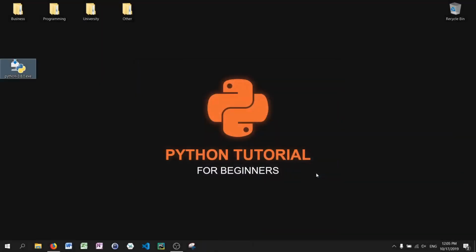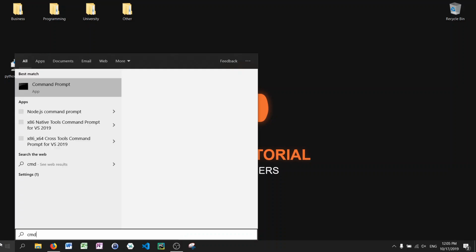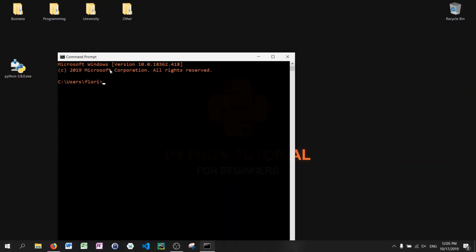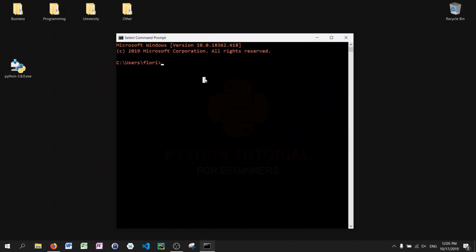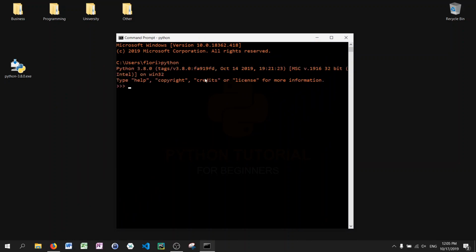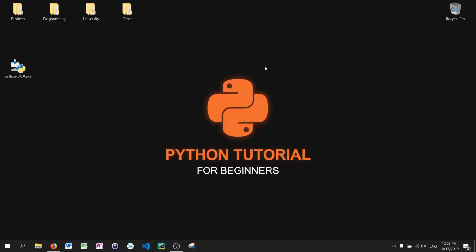When the installation is done, we can close the installer and check if Python was installed correctly. To do this, we're going to open our command line from the Start menu. Just type cmd and it will open up. In this terminal, we now type Python to run the Python shell. If it installed correctly, you'll see a shell like this opening up with the Python version that you installed. Now that we know we've installed Python properly, we can start with the programming.